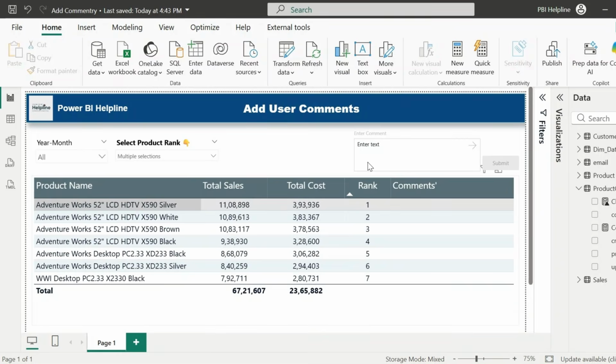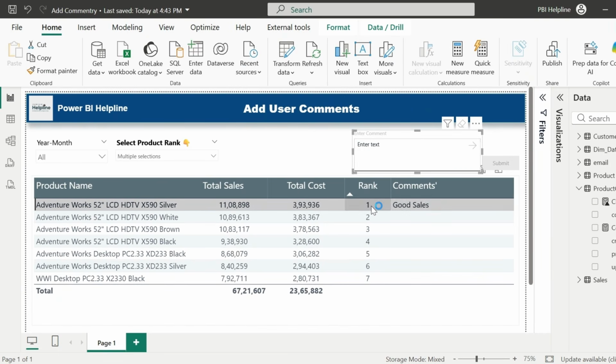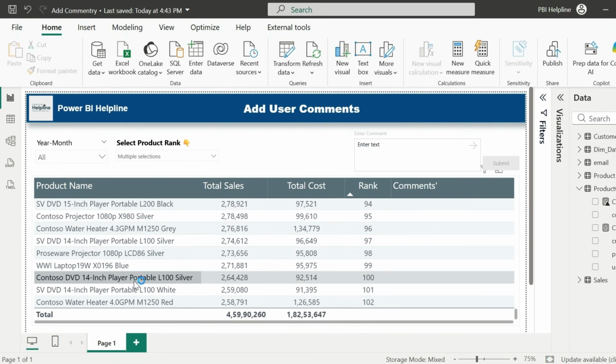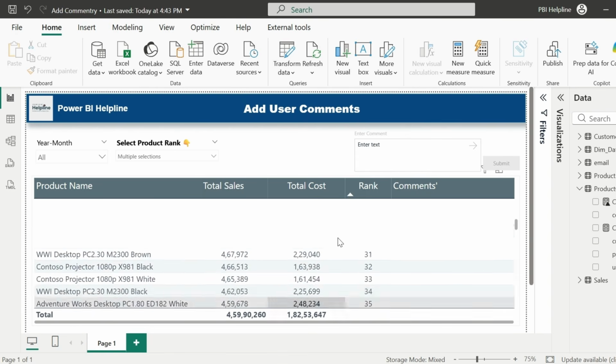Select a product name, enter the comment, and submit. This comment has been directly added to the visual. This way, I can select any other product and add my comment in this comment box. Click on Submit button. This comment also has been immediately added to my table visual in real time.